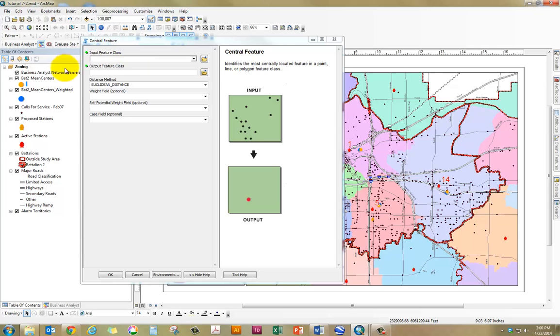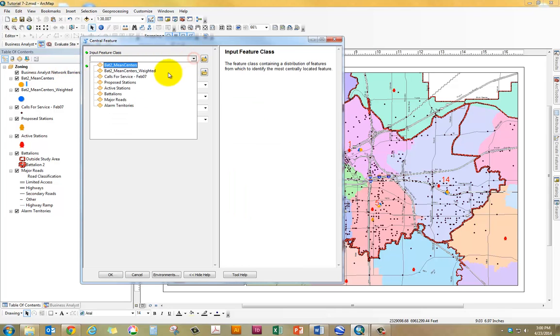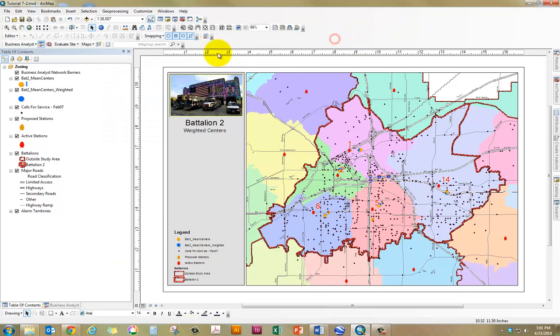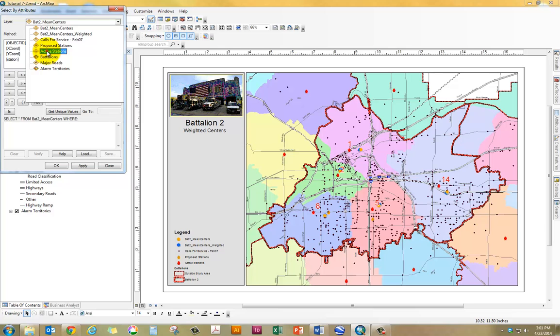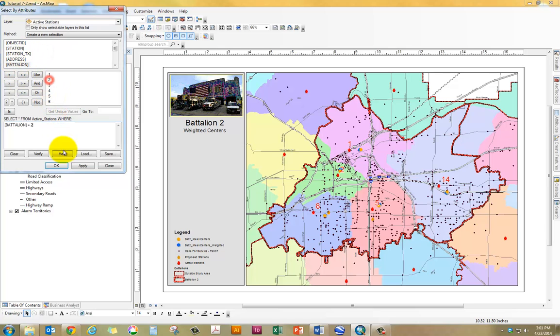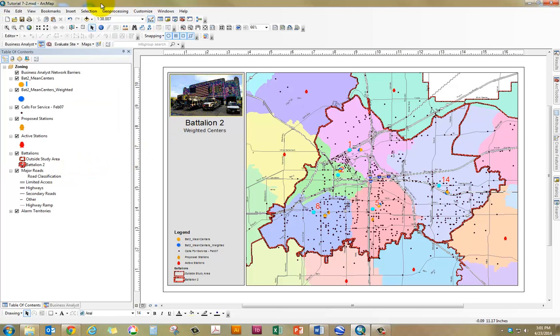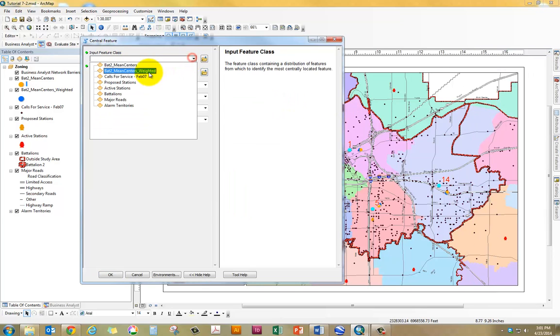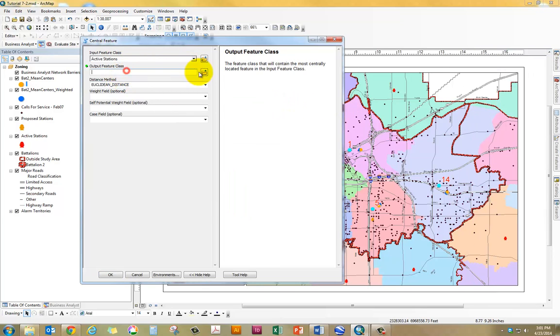So here what I'm going to do is the input feature is going to be active stations. Oh, before I do that, I need to select the stations from battalion 2s. Select by attributes, active stations, battalion is equal to 2, and now I'm going to start my central feature tool and select active stations.